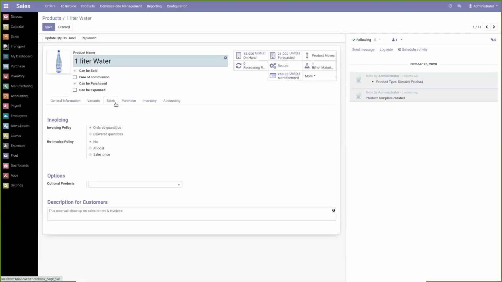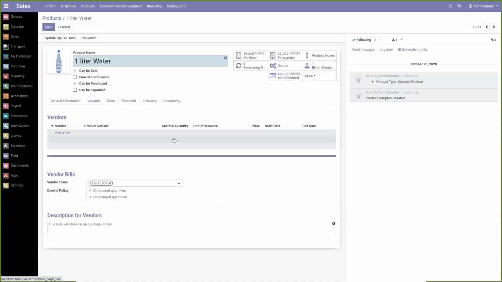Then if I come here to the sales, I have an option: do I want to invoice only ordered quantities of the sale order, or do I want to invoice the full delivered quantities? And if I am to re-invoice, do I re-invoice at cost or at the sale price or no cost? When I come to purchasing, then I can also set the vendor bill taxes of this particular product, and if it is based on what is ordered or what is received.